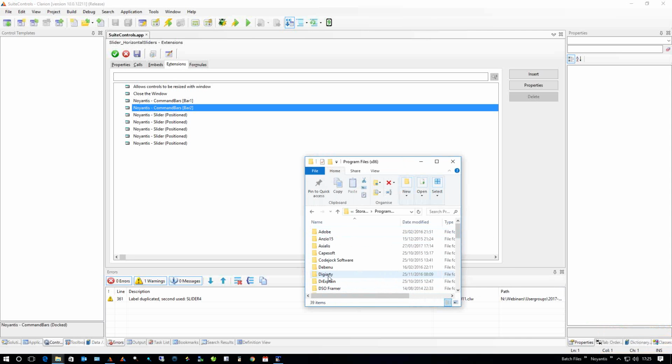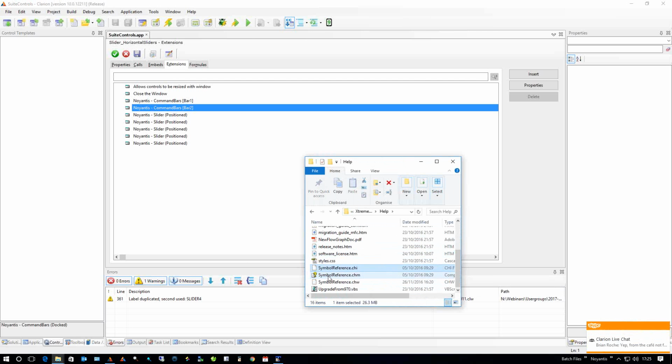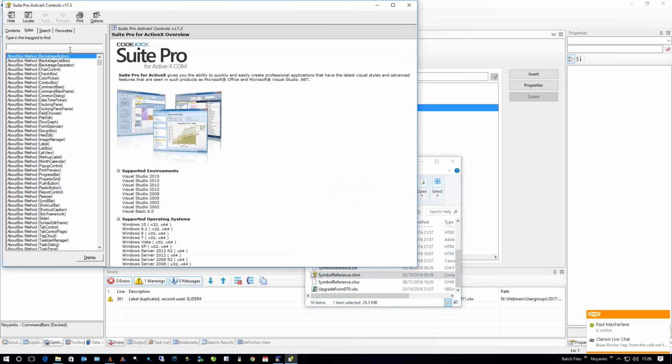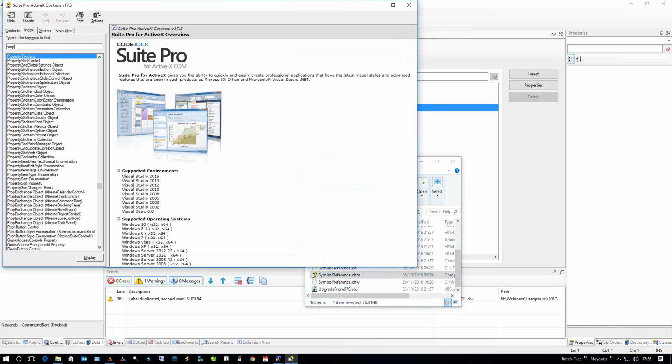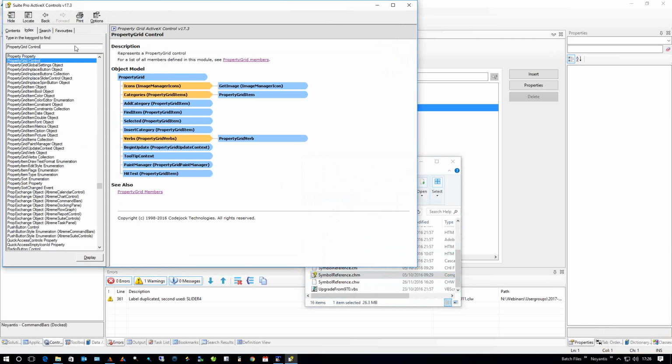So let's go here. CodeJock ActiveX particular version, and in the help you've got symbol reference, and that is very good, to be fair. It can look a little daunting and so on and so forth, but it's a matter of just following the steps, if you will. So let's say we were going to go with the property grid earlier. So there we go. We've got property grid control. Gives you lots of information. You think, I don't need to know about any of that. I want to know, can I set a particular item to be read only?